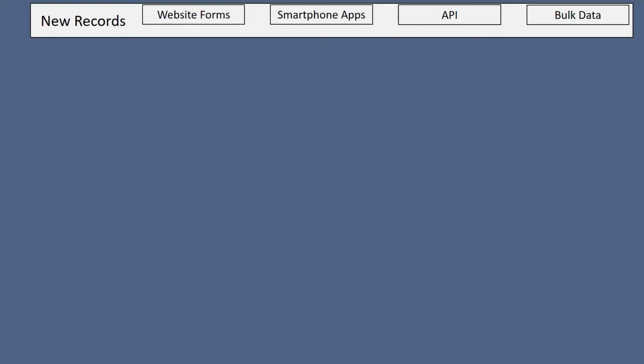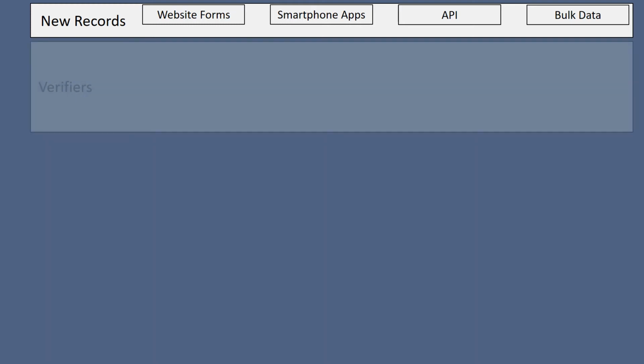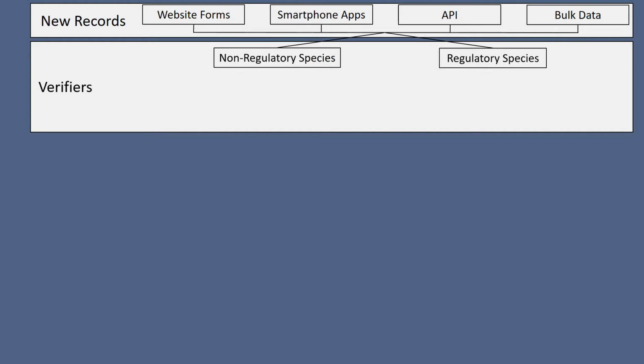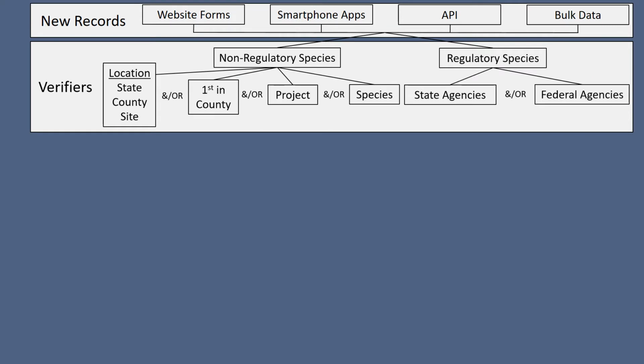We will now go over how data moves through EDDMapS. Many of these concepts will be explained in subsequent slides. Records come in from many sources, including forms on websites, smartphone apps, API, and bulk data. From there, the species of each record is evaluated for if it is on a regulated list or not. Based on each verifier's parameters, records are made available for them to review.